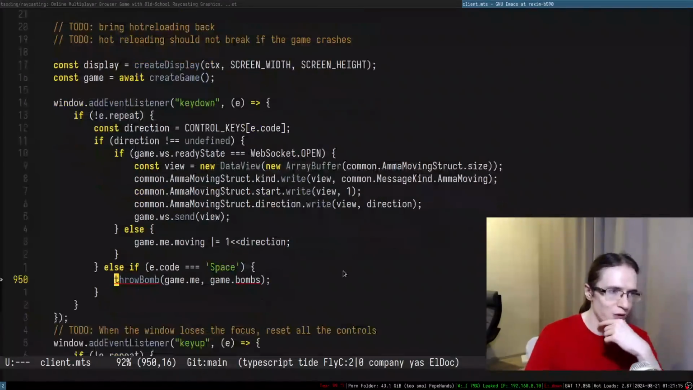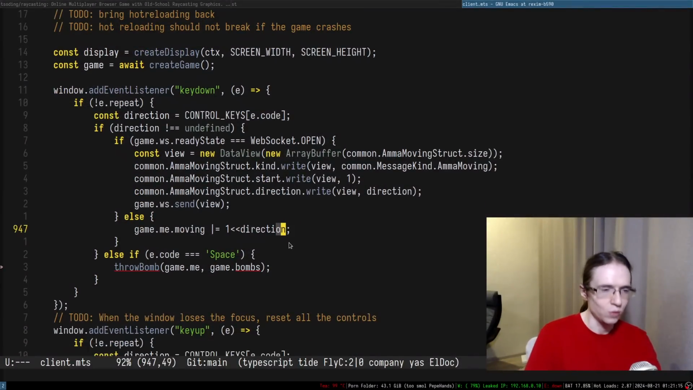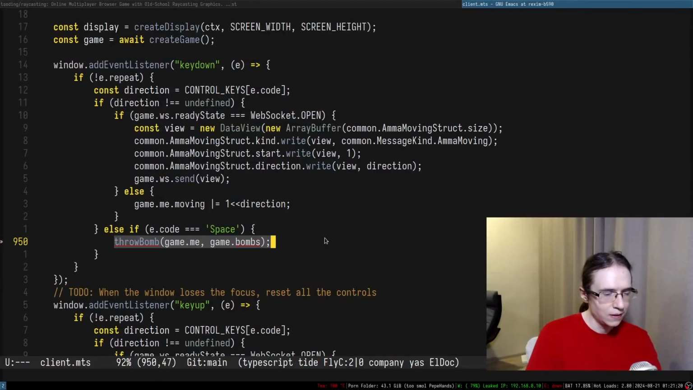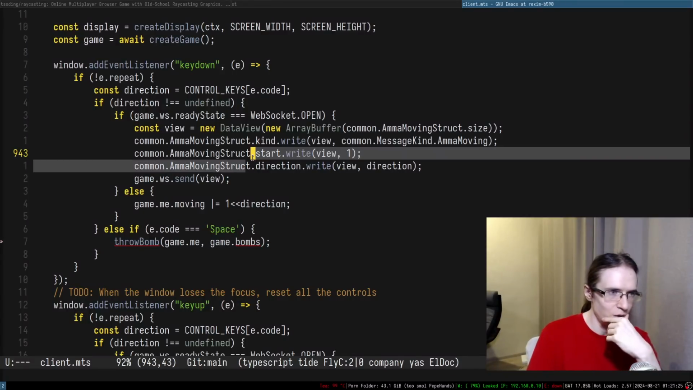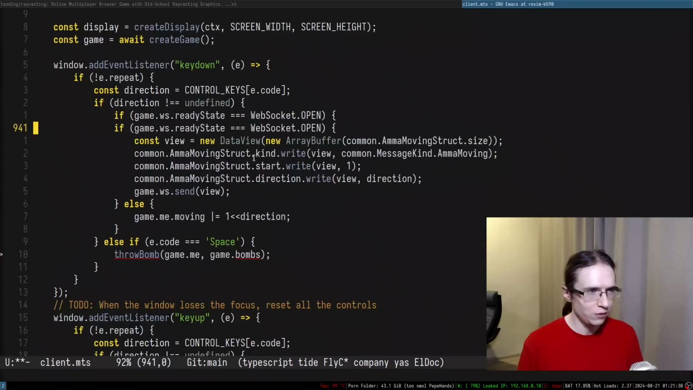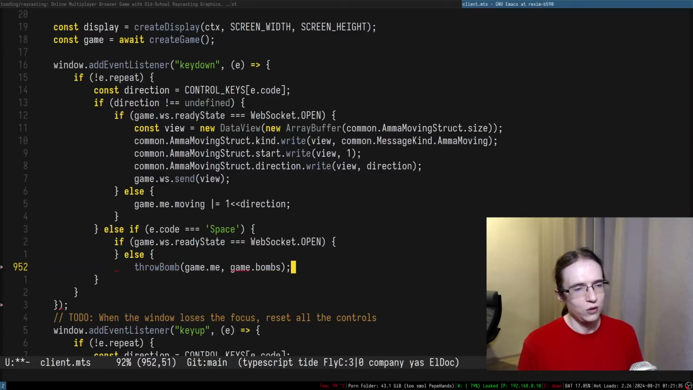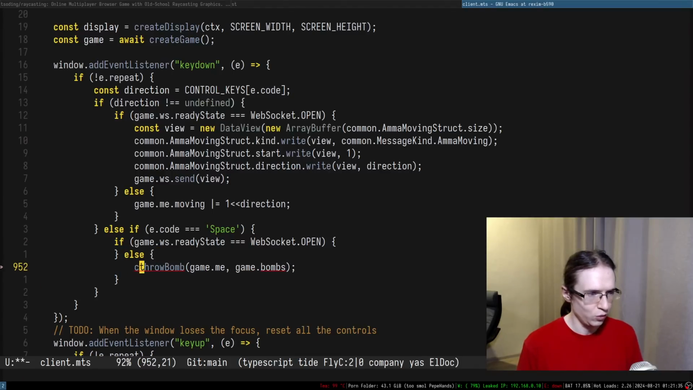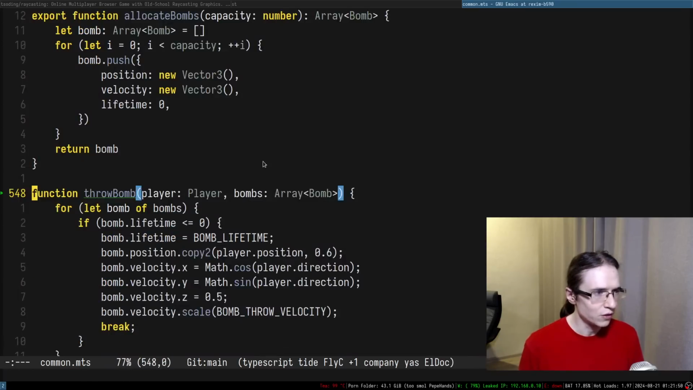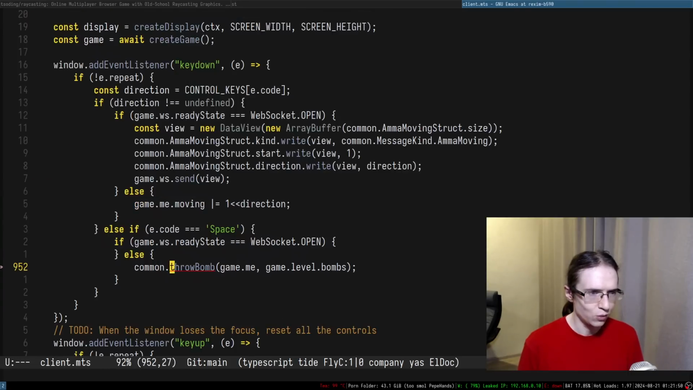Okay, this is already something interesting. Very cool. So now we have to check whether we are in an online state or offline state. It very much depends on this thing. If you are in an online state, you do one thing, otherwise you throw the bombs like this, common, level, whatever. Throw bomb is not exported. Yeah, let's export it. Okay, cool.